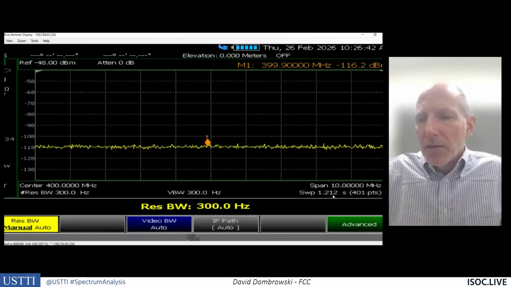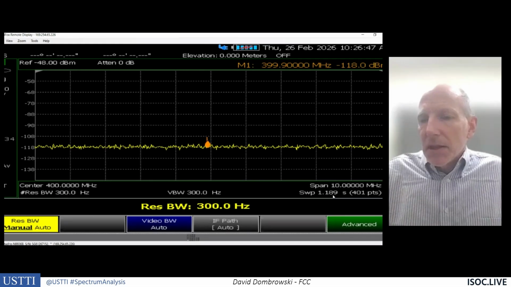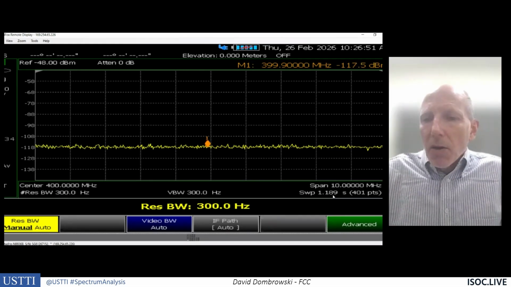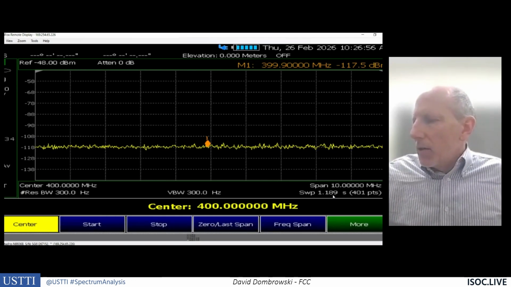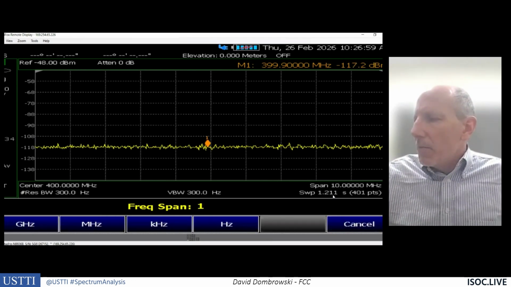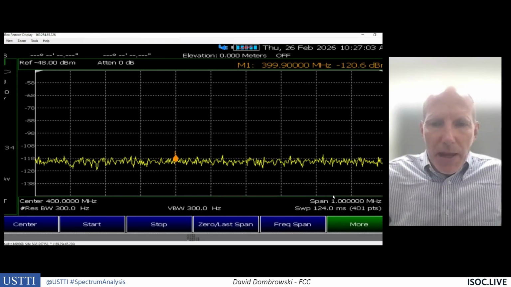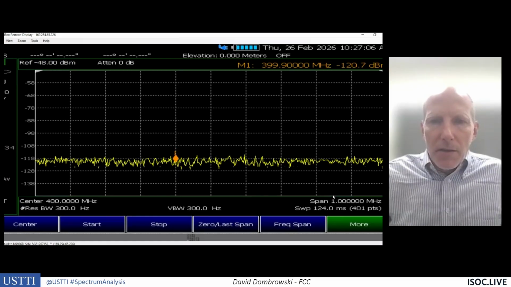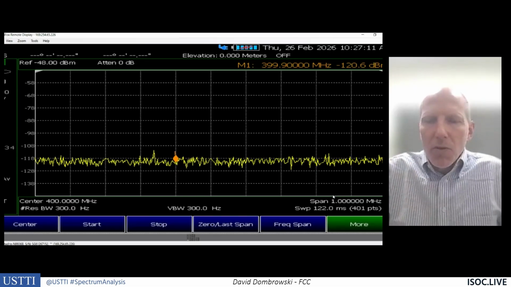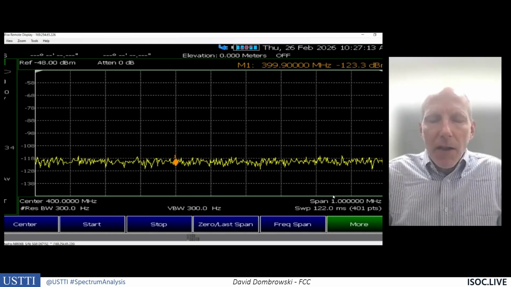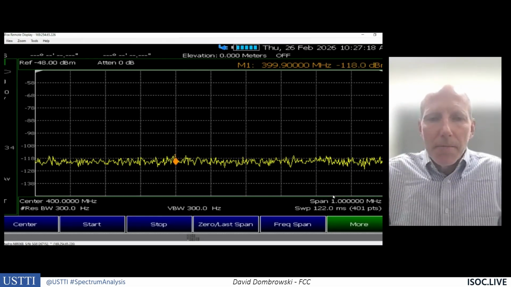So if you're looking for a signal and we know the signal is only occupying maybe 1 megahertz of spectrum, then why do we need to look at 10? Why don't we reduce that span to 1 megahertz? All right. So with less span and a narrower resolution bandwidth filter, we can improve our noise floor and the sensitivity of our analyzer. Now we're down, we got another 10 dB. We're down to a minus 120 dBm.